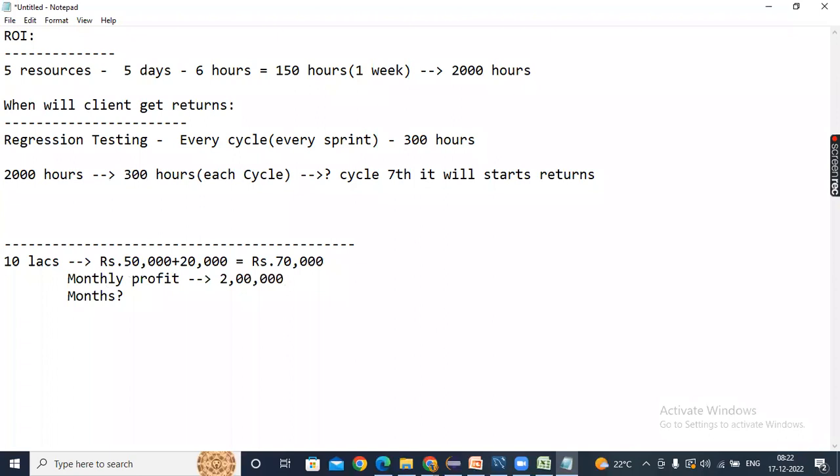Monthly profit after deducting all the salaries and rents, everything, you are getting a profit of 2 lakh rupees every month. How many months are required to get his money back? 5 months. After 5 months, from 6 months onwards, he is going to get the profit.